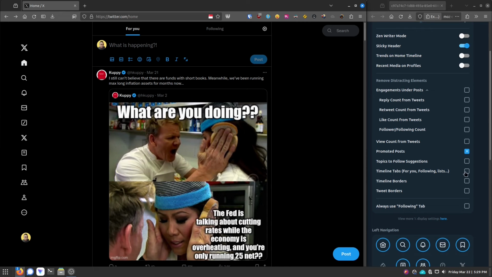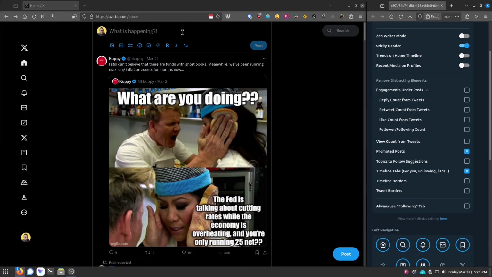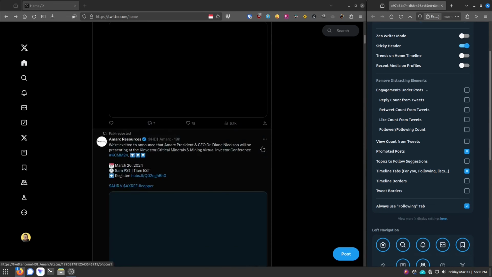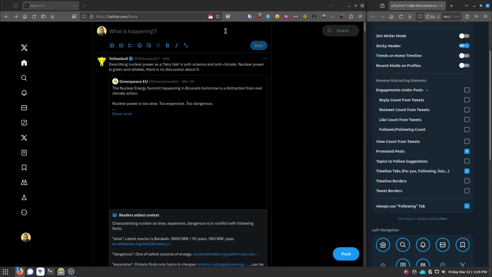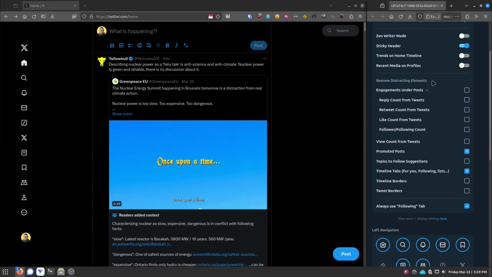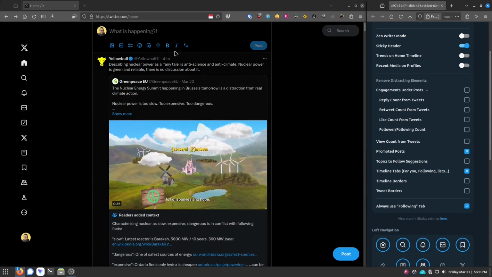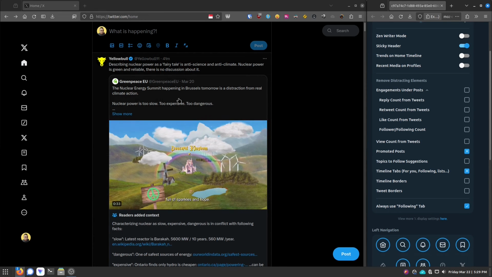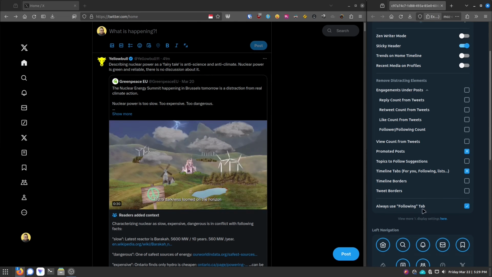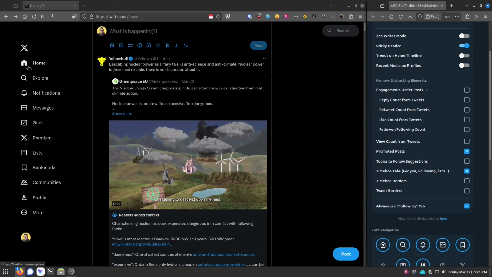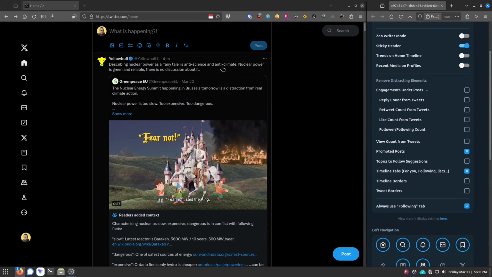timeline tabs. When I turn that on, the option at the top here to switch between the two gets removed. Then what I do is I activate this one saying always use following. When I do that, I've removed the ability to switch between the two, and I've informed this extension that I always want to use following. So now whenever I access Twitter, I'm only ever taken to my following tab. There's no way for me to get to the other side, which is the For You.